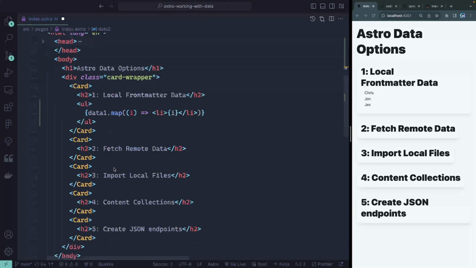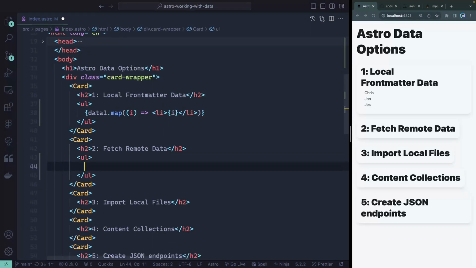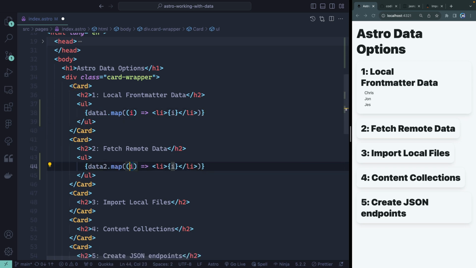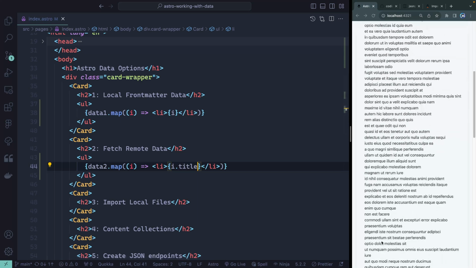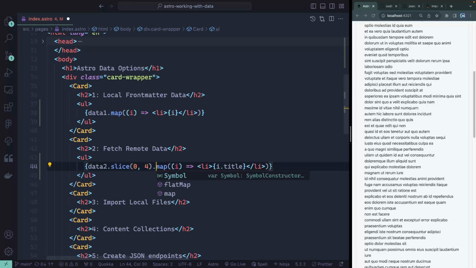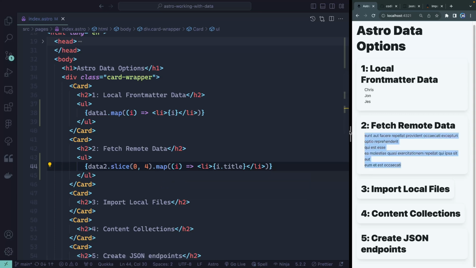Now I should be able to come down this way, and here let's put this all inside of a UL, and let's grab this and loop through this as well. So we're going to call this data2. Because I typed it, it does know that this is a post, which means I should be able to come on here and say i dot, and it should give me all the different things it could be. So let's say title, and then it should list off all the different titles we have. That's 100 of them. So maybe let's limit it just a touch. Let's slice 0 to, I don't know, 4 or something like that, and then map over those. So now we've got the first 4 titles.